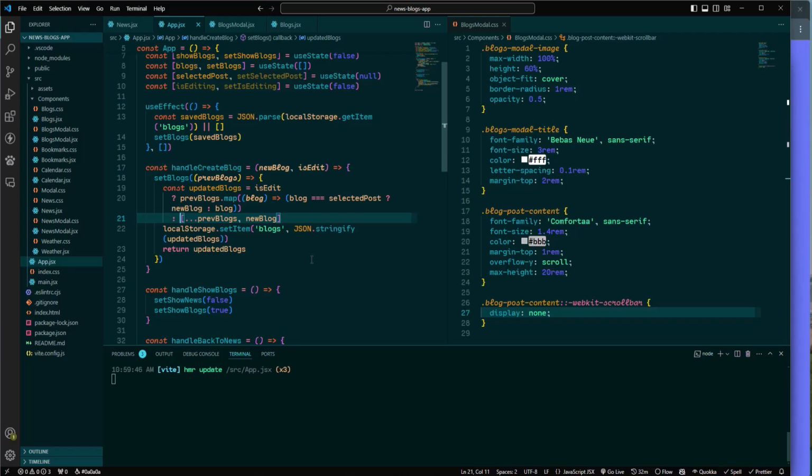This means that we are adding a new block post. Let's consider the map function part. This part iterates through the existing block posts. If the current block is the one selected for editing, it replaces it with the updated new block. Otherwise, it keeps the existing block. As for the array part, this part creates a new array that includes all previous block posts and appends the new block post at the end.